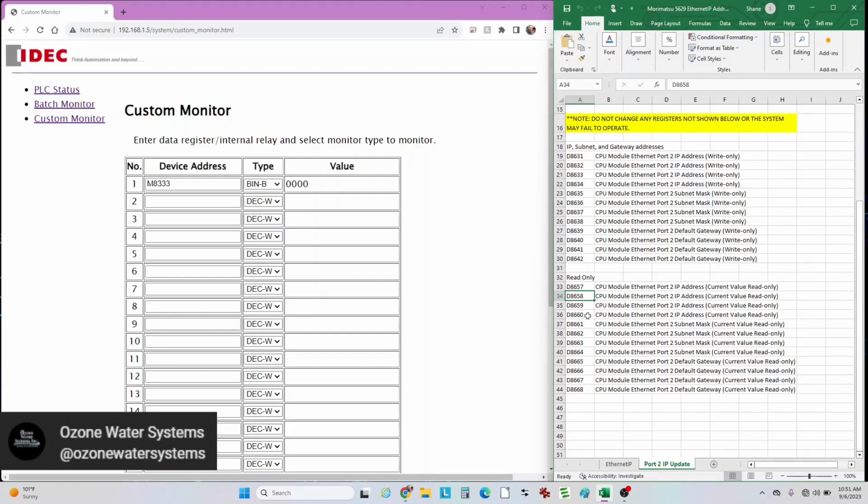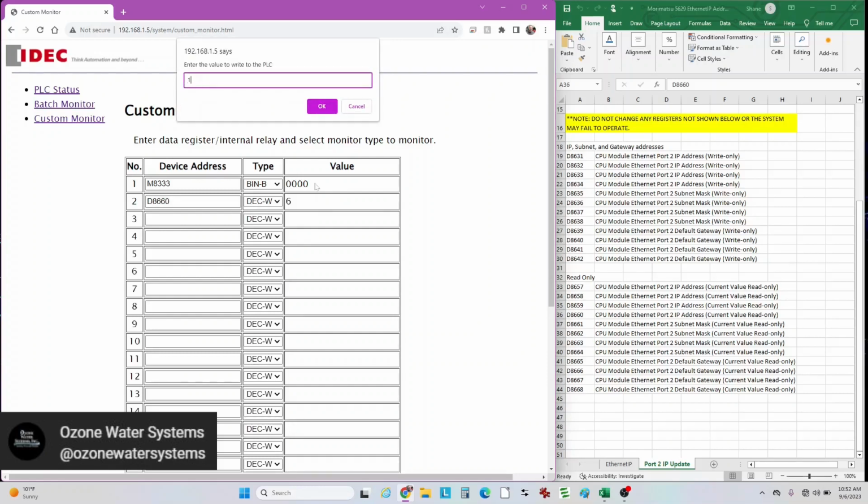So if I look at D8660, I can see that currently has a value of 6. Now, to write the new value that I've just changed to 10, I click on the value for M8333, enter a value of 1, and hit enter. It will now update the IP address. So now I've got an updated IP address of 10, and the new IP address is written.